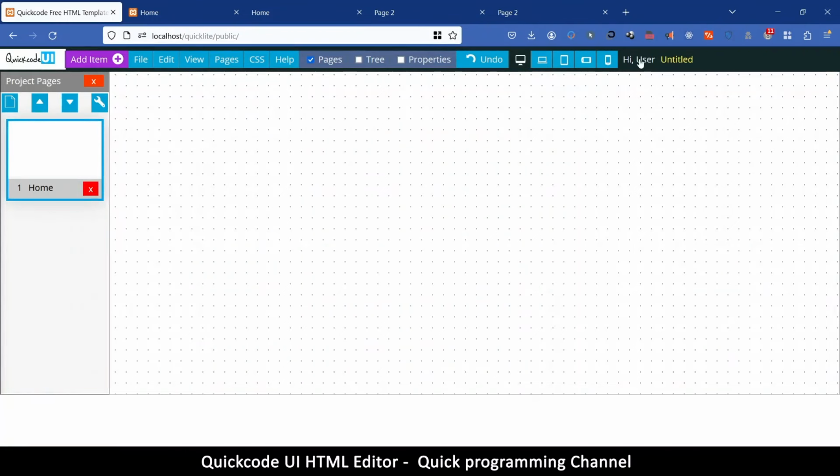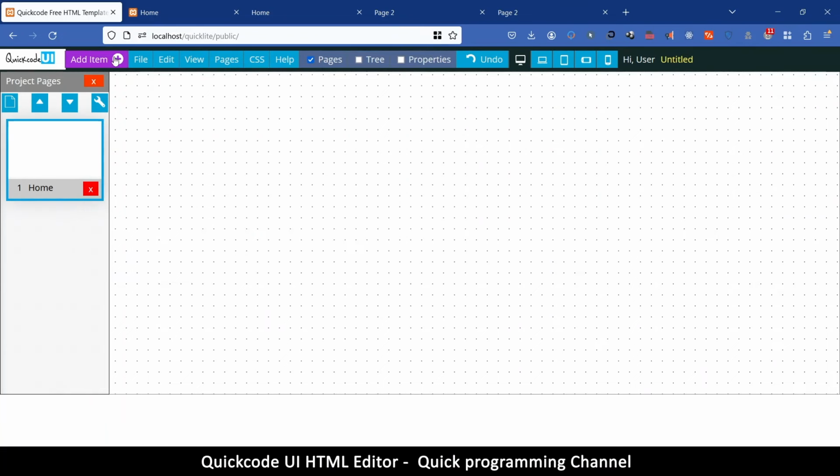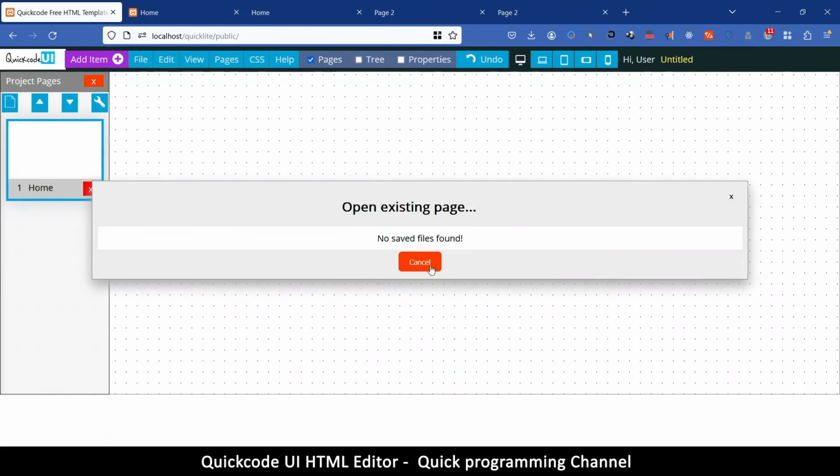So if you see it says hi user here, it means you're not logged in, and so you can edit whatever you want, but you won't be able to save anything. So better you sign up and then you can save what you want to save. Save your work, right? That way you can open existing projects and import from existing projects.